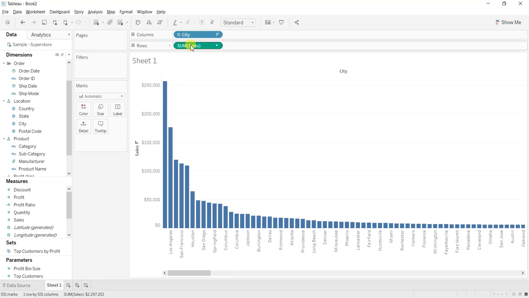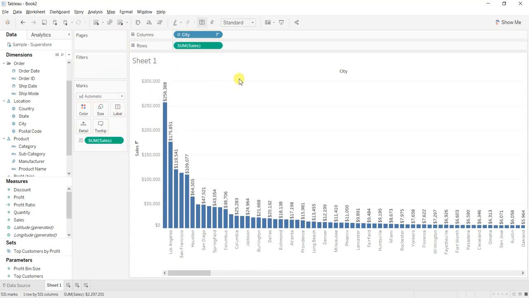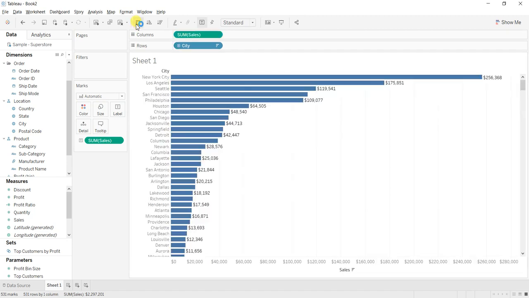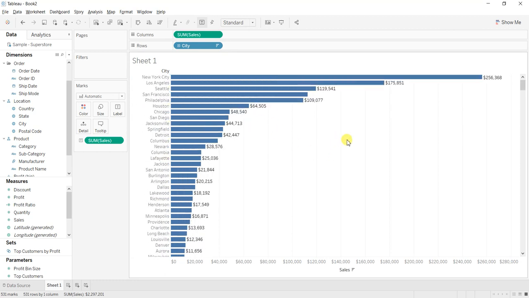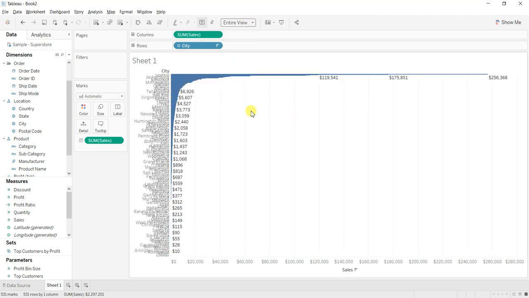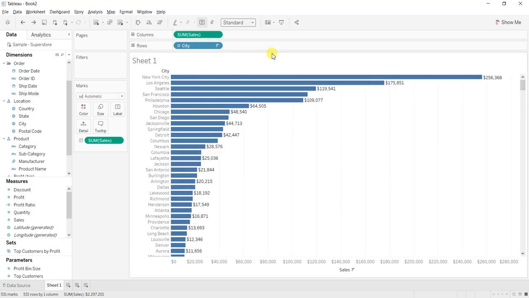Very good. Now what we can add is the label. With the label we can see the revenues, the sales that come from these cities, and we can take a look at it like this. This is more readable, I think. So we have all of the cities here. We can even make this an entire view, but it wouldn't be really good. So let's go back.